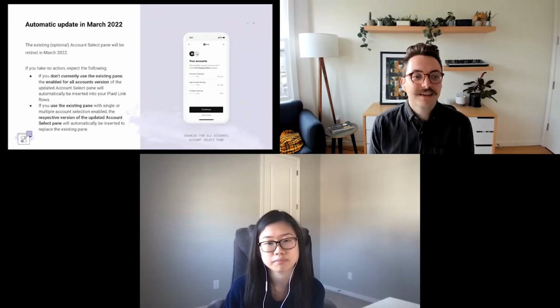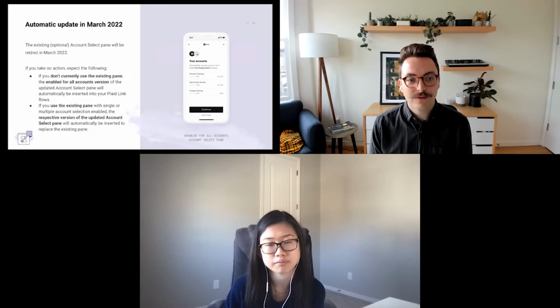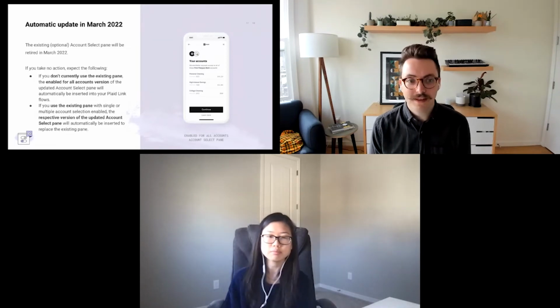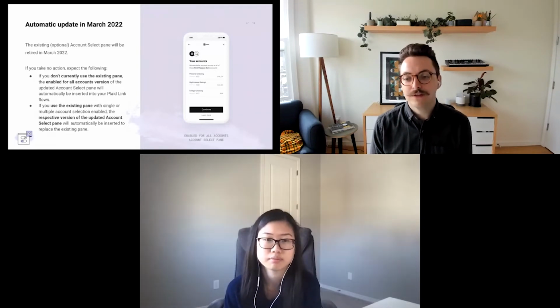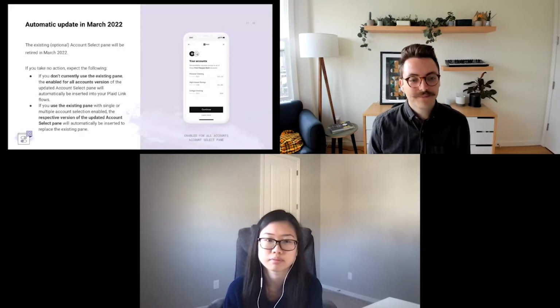And finally, the existing account select pane will be retired in March of 2022. If you don't update to the updated account select pane, there will be 2 potential paths. If you don't use the existing pane, the enabled for all accounts version will be added before the success pane in your link flow. If you do use the existing pane with either single or multi-select, you'll be automatically migrated to the new respective version.